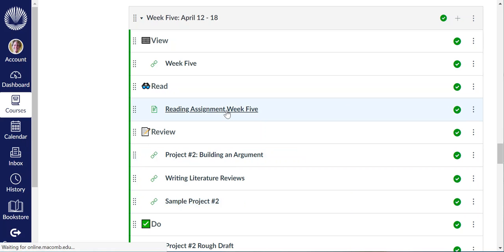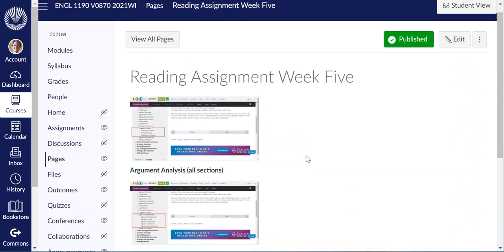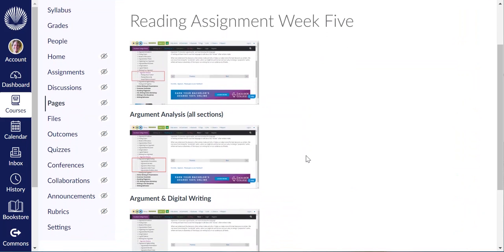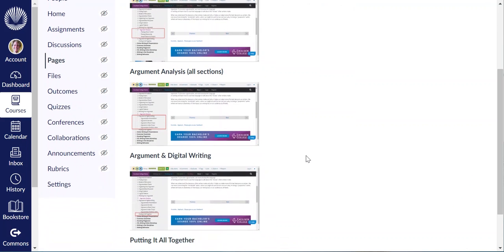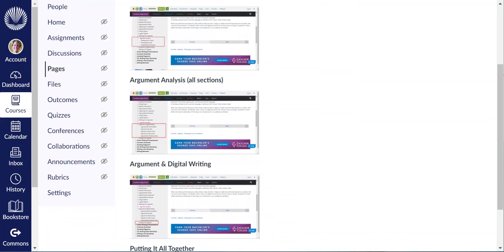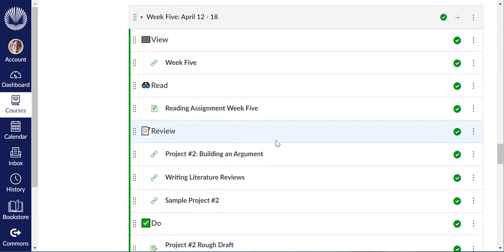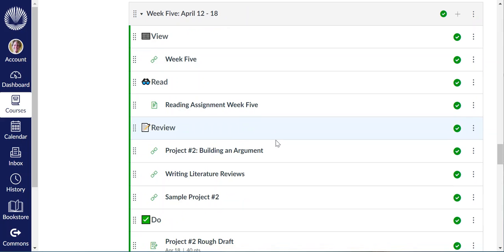The first thing that you will do is you'll open your reading assignments link. You will read argument analysis, all of those sections, argument and digital writing, all of those sections, and finally putting it all together. And then you can look over Prezi number 7 to give you some additional information or to bring your thoughts together. Now, as you move into this week we are working in earnest on project number 2.